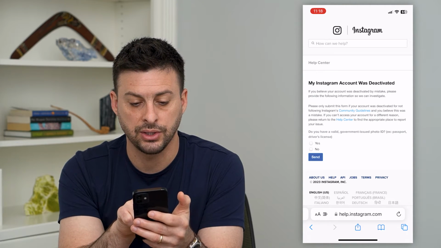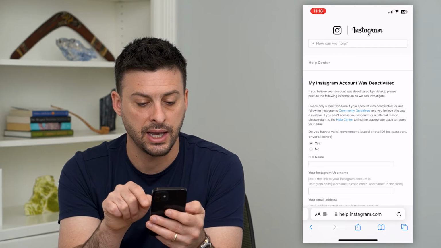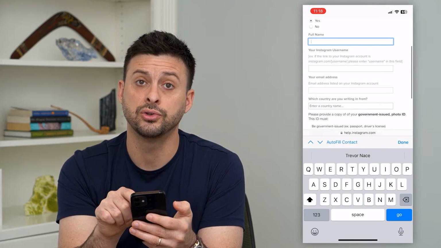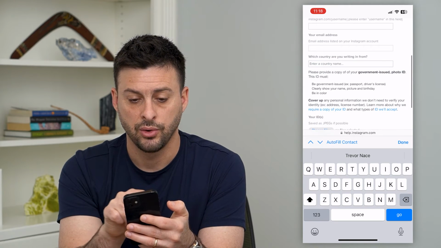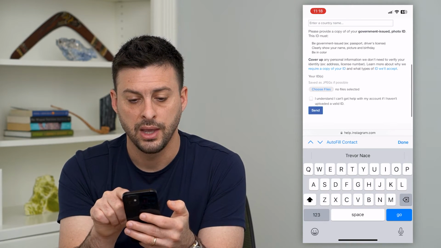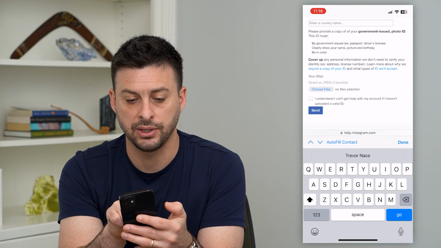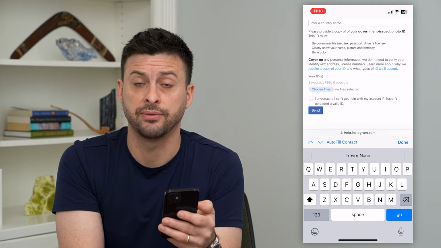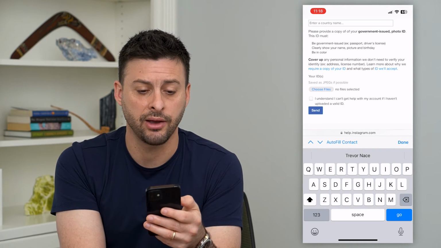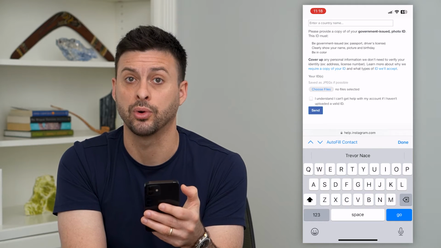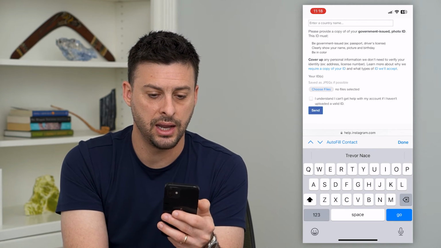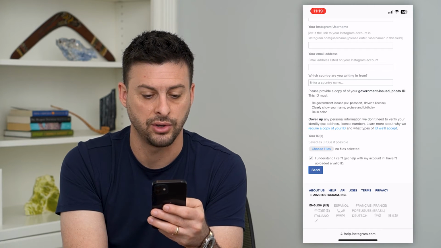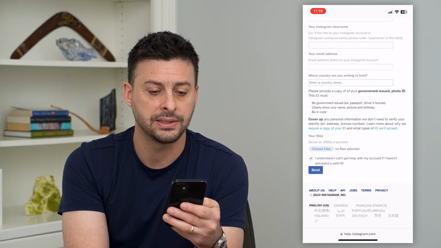So what we can say is, do you have a valid ID? I'll say yes. And then here we can enter in our full name, your Instagram username, your email address, what country you are from, and keep basically your ID. So we'll hit choose files here and then upload your specific photo ID. Now you need a government issued ID like a passport or a driver's license. And then after all of that, you can say, I understand I can't get help if I don't have a valid ID, and then hit send.